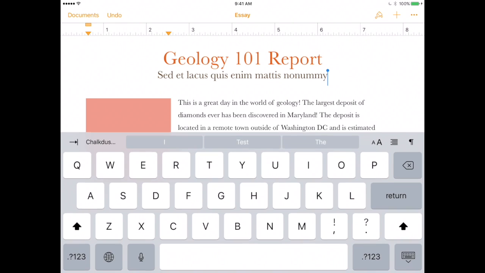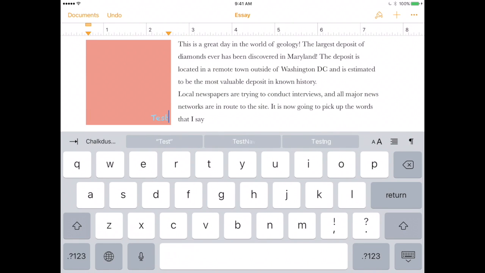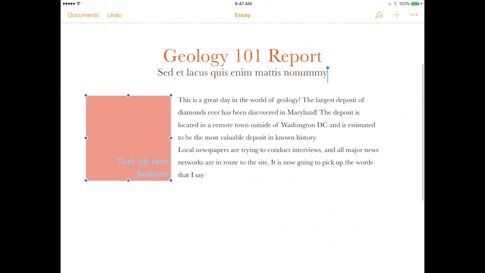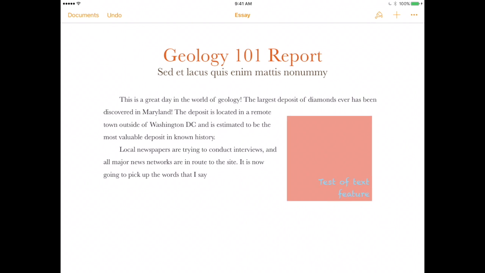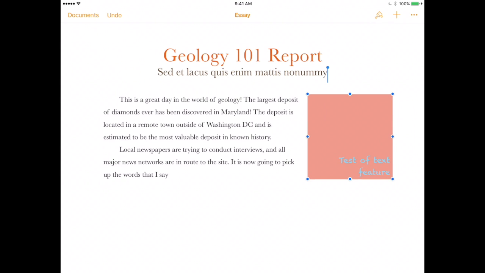I could double click and enter the text that I want, and I'll just put test of text feature. And you'll see that it is now dropped in as a part of my essay. I can move it, I can rearrange it however I would like, so it becomes a piece that I can use as a nice text feature to stand out.